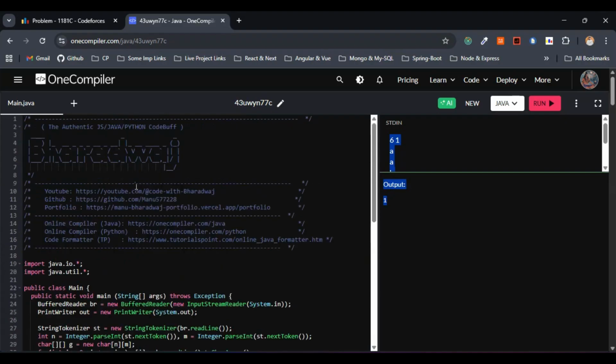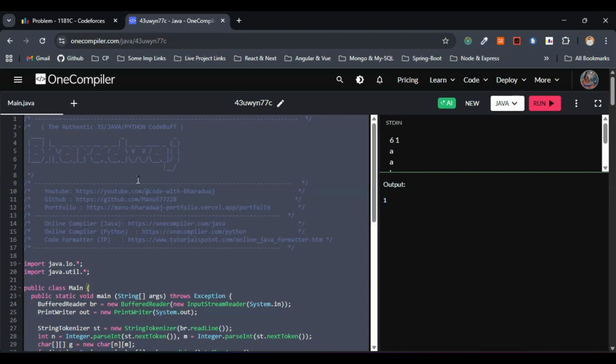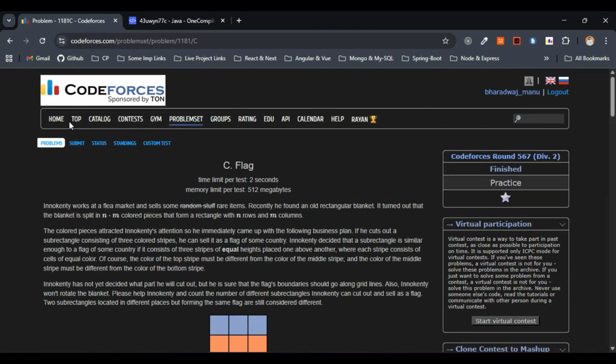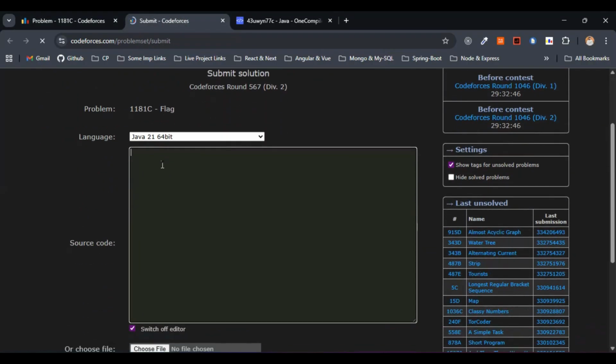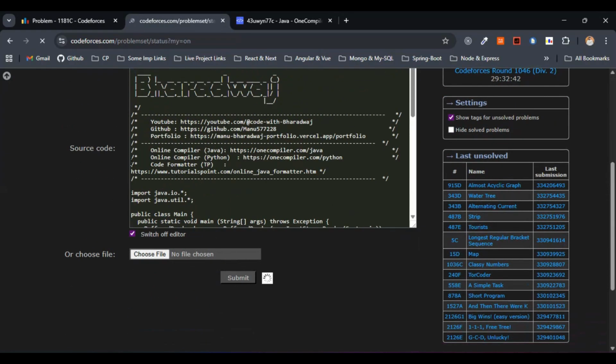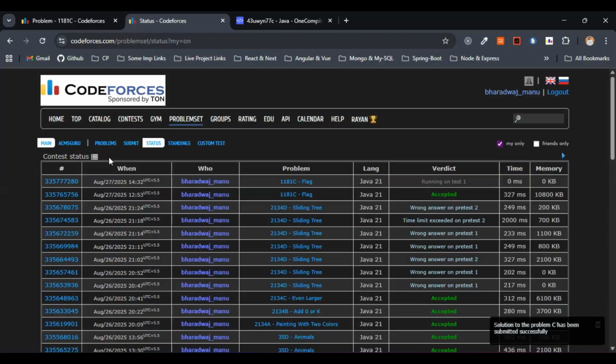Now the code works correctly for the examples that they have given in the question. Let me copy the code entirely. Let me come here, scroll to top, and hit the submit. Let me come to the submission part, paste the code over here, and hit the submit button again. I hope this works for all the test cases. Let's see.